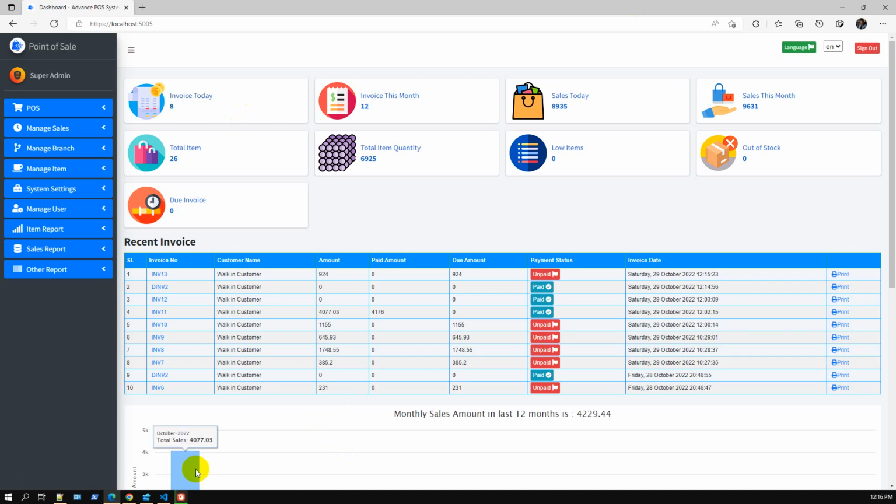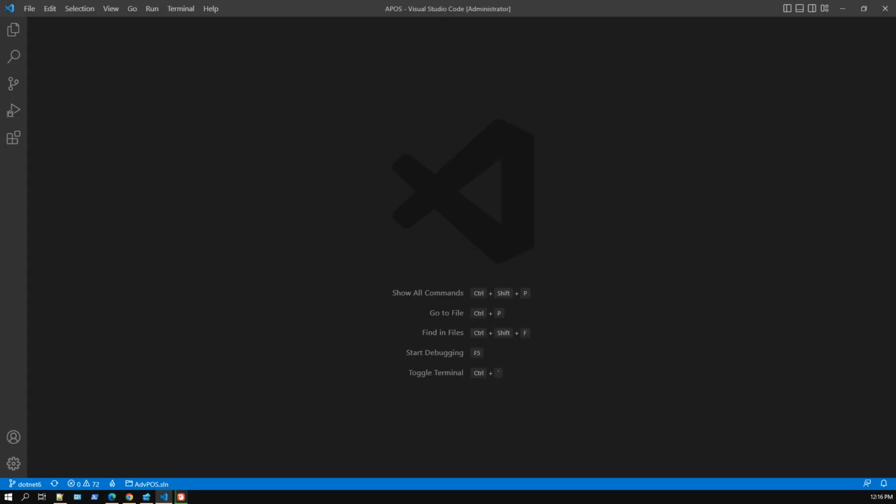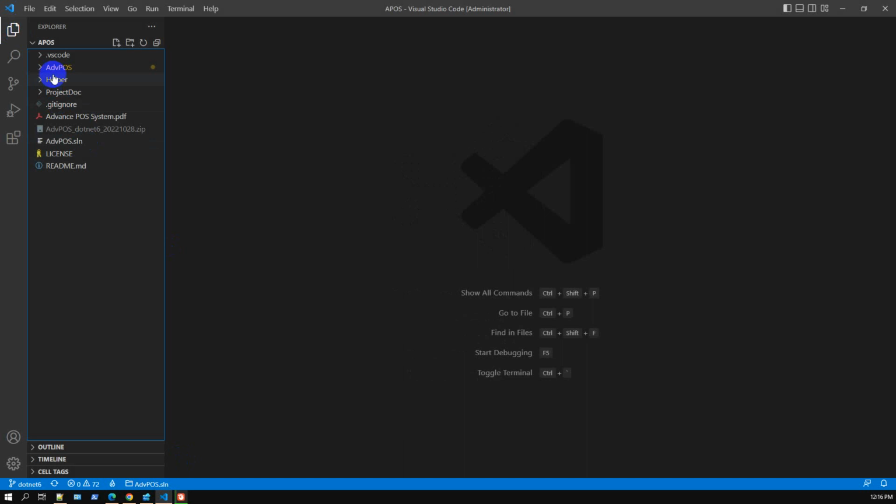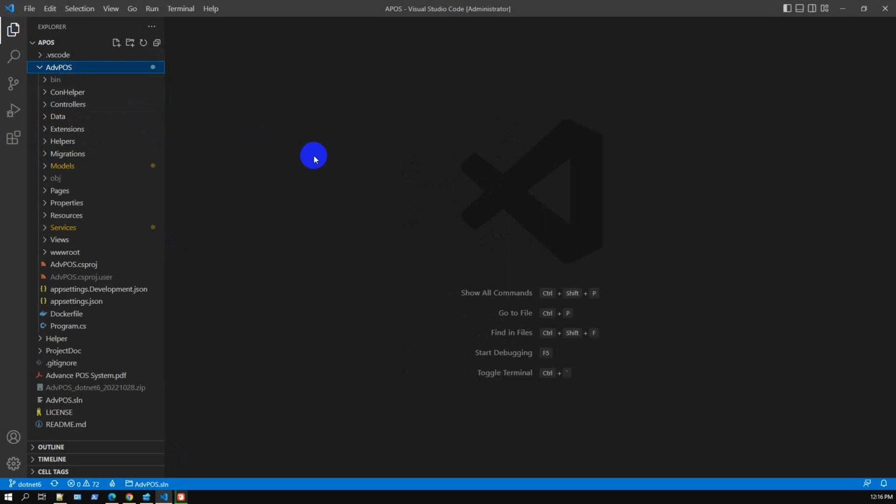So let me show you the code base. I just opened this project using VS Code. You can run this project using Visual Studio as well. We have added the initial migration and updated migration. You don't need to add a new migration. Also you don't need to create the DB manually from MSSQL Server.